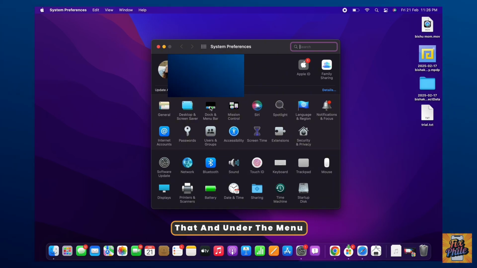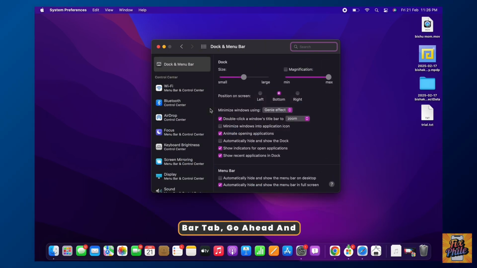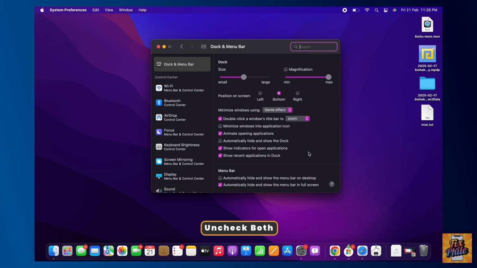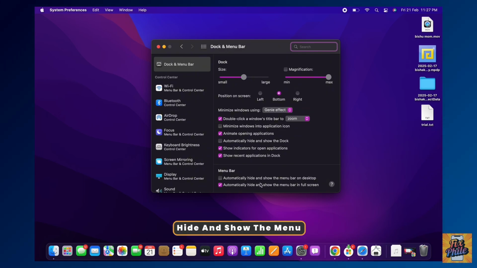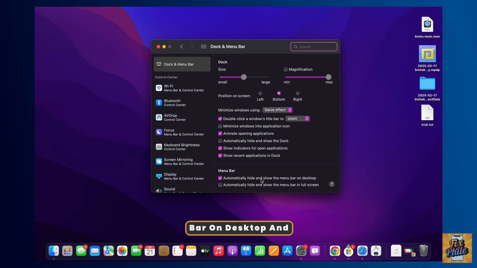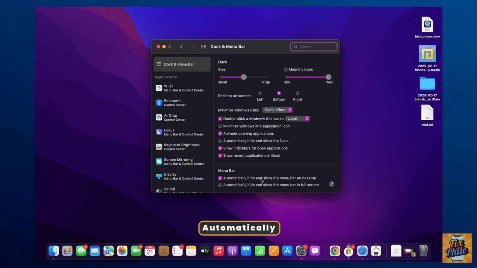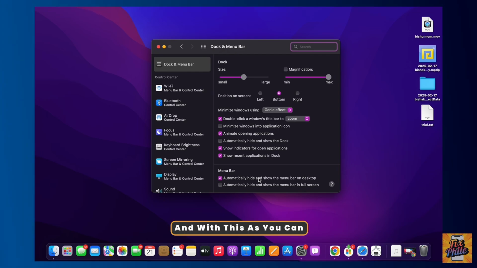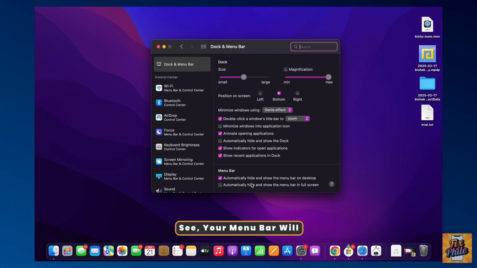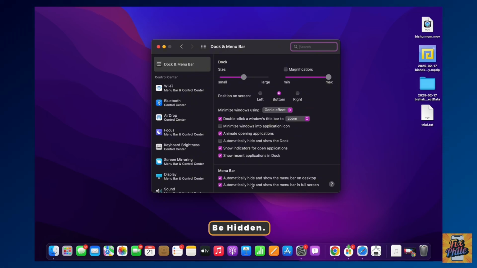Tap on that and under the menu bar tab, go ahead and uncheck both the checkboxes, that is, automatically hide and show the menu bar on desktop and automatically hide and show the menu bar in full screen, and with this, as you can see, your menu bar will be hidden.